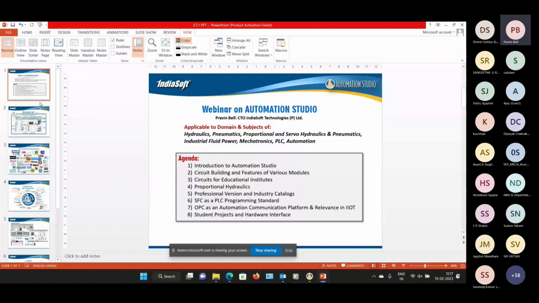Now, I'm Praveen Bell. I'm one of the directors and also the CTO of IndiaSoft Technologies. I've been handling Automation Studio for the last 10 years. Today, I think it's one of the only software in the world which is so evolved in hydraulics and pneumatics. Automation Studio applies to the subjects of hydraulics, pneumatics, proportional hydraulics and pneumatics, industrial fluid power, mechatronics, PLC, automation, and a few other technologies.